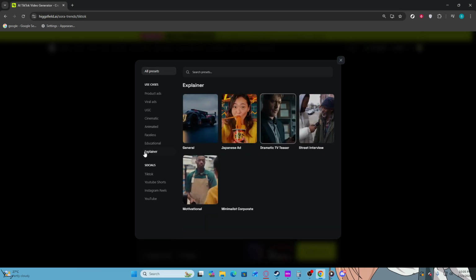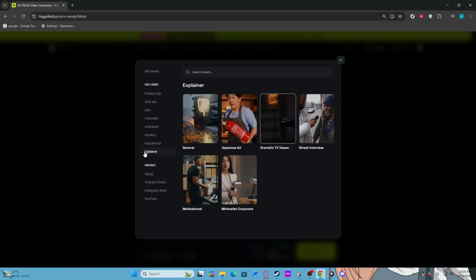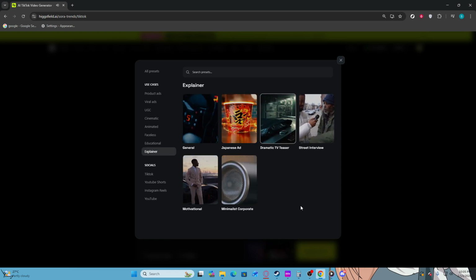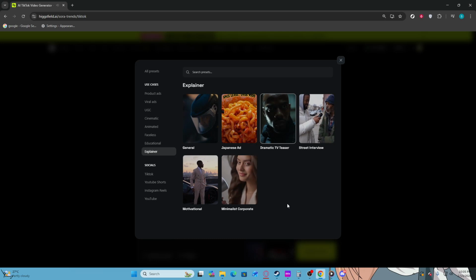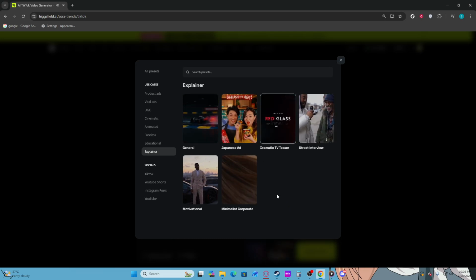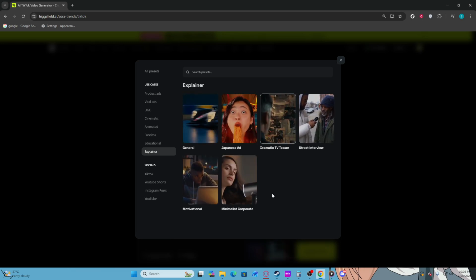Next, click on Explainer to focus on templates specifically designed for product explainer videos. This selection will filter the options to show only the most relevant presets, making it easier to find the right fit. Now, choose a specific preset that aligns with your vision for the video. Selecting the right preset will help ensure that your explainer video is engaging and effectively communicates your message.